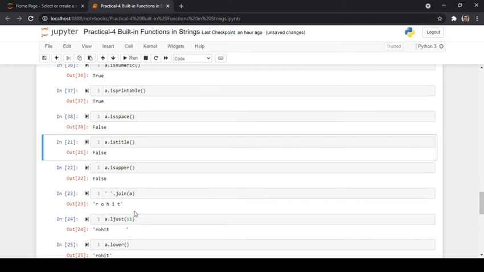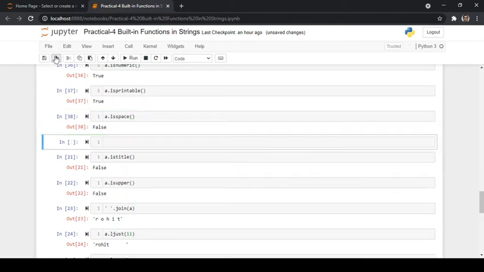Istitle is going to check whether the particular string which is stored in a particular variable is a title or not. When does it return true? If the first character is in uppercase form, then it is going to return true. So let us have a look at this practically.